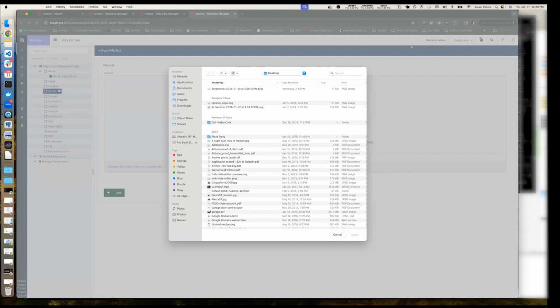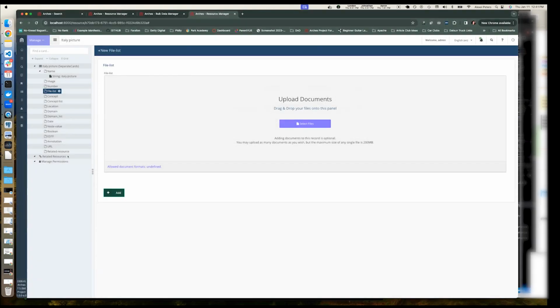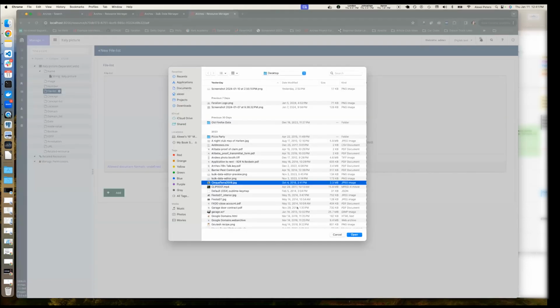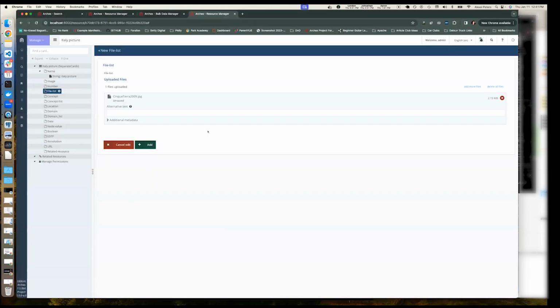So I'm going to do that here. Sorry, I just did that quite quickly. This is a file list. I'm in the editor, and this is a file list. So this is where you traditionally uploaded files. Nothing here has changed really. You select your file as you would ordinarily. I'm going to add this file here.